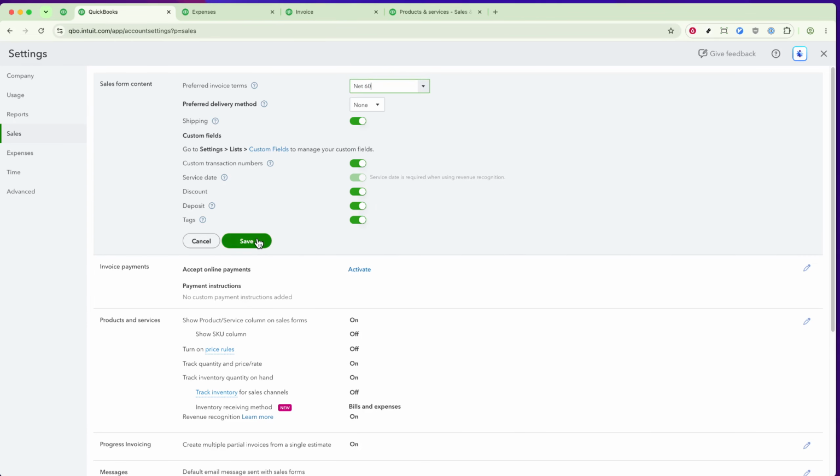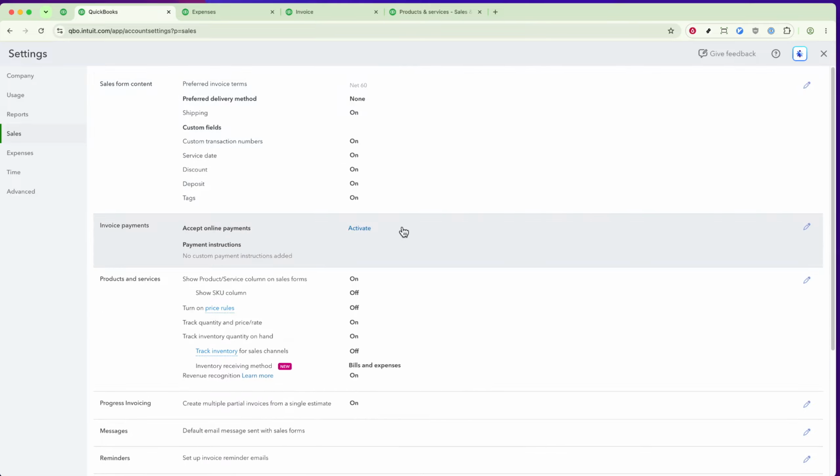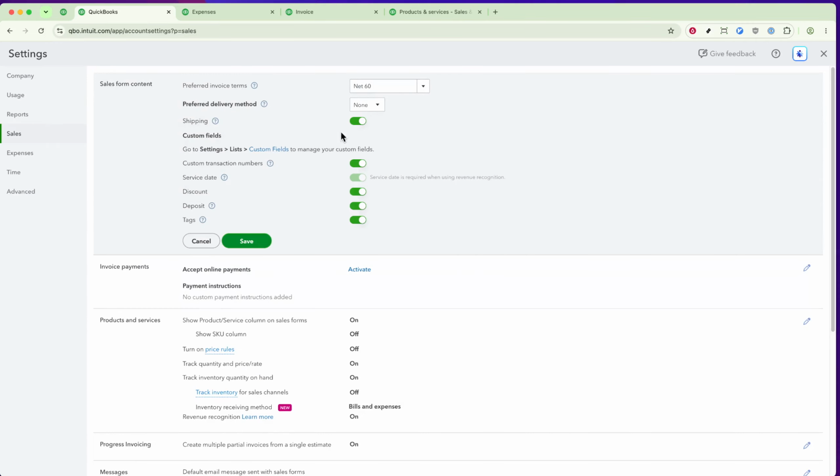Next, if your business charges for shipping, you'll want to enable the shipping fields. This option allows you to include shipping details directly on your invoices, making it easier for both you and your customers to track shipping costs. If you use your own numbering system for transactions, make sure to turn on the Custom Transaction Numbers feature. This gives you the flexibility to assign unique numbers to your invoices, credit memos, or other sales forms, helping you stay organized.